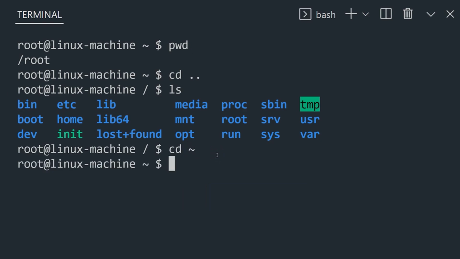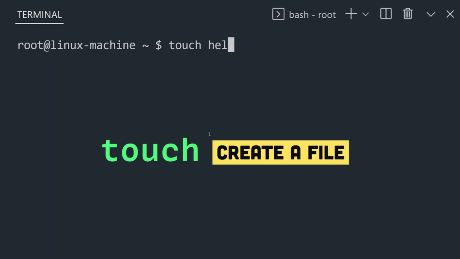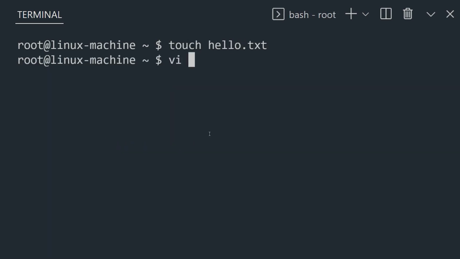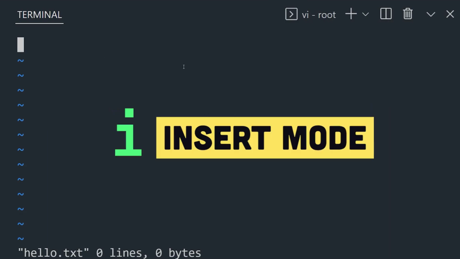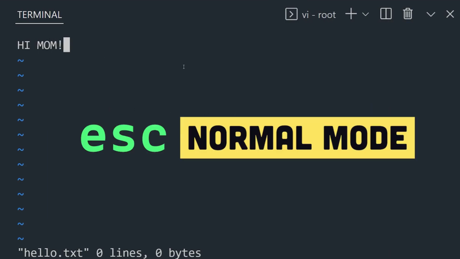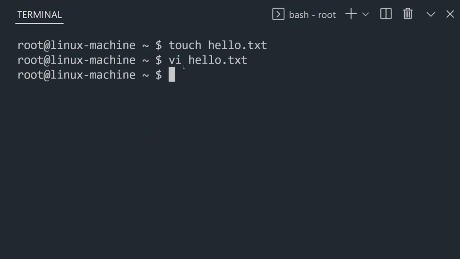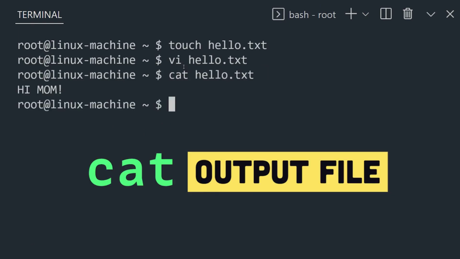Let's go back home with cd tilde. Now create a new file with touch, then edit it from the terminal with a tool like vi, vim, nano, or emacs. In vim, type I to insert, write your screenplay, hit escape, then :wq to write it to the file system. Now use the cat command to read the file.